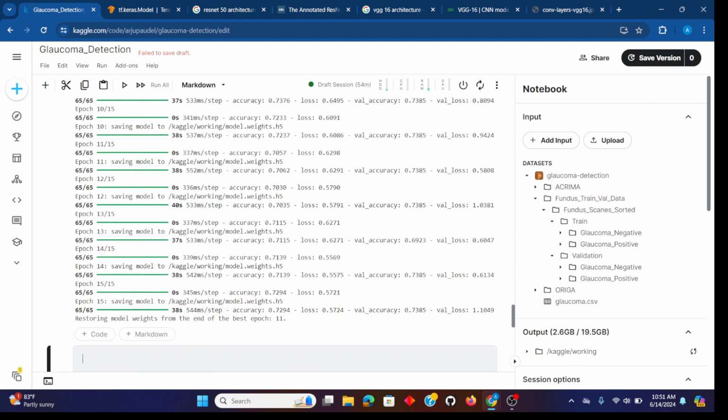After 15 epochs we have reached an accuracy of 72%, and validation accuracy of 73%, in spite of having pretty little data. We have pretty little data, and we have gone into such a classification. I think it's a pretty difficult task. It's not that easy, because it's image classification of eye disease.